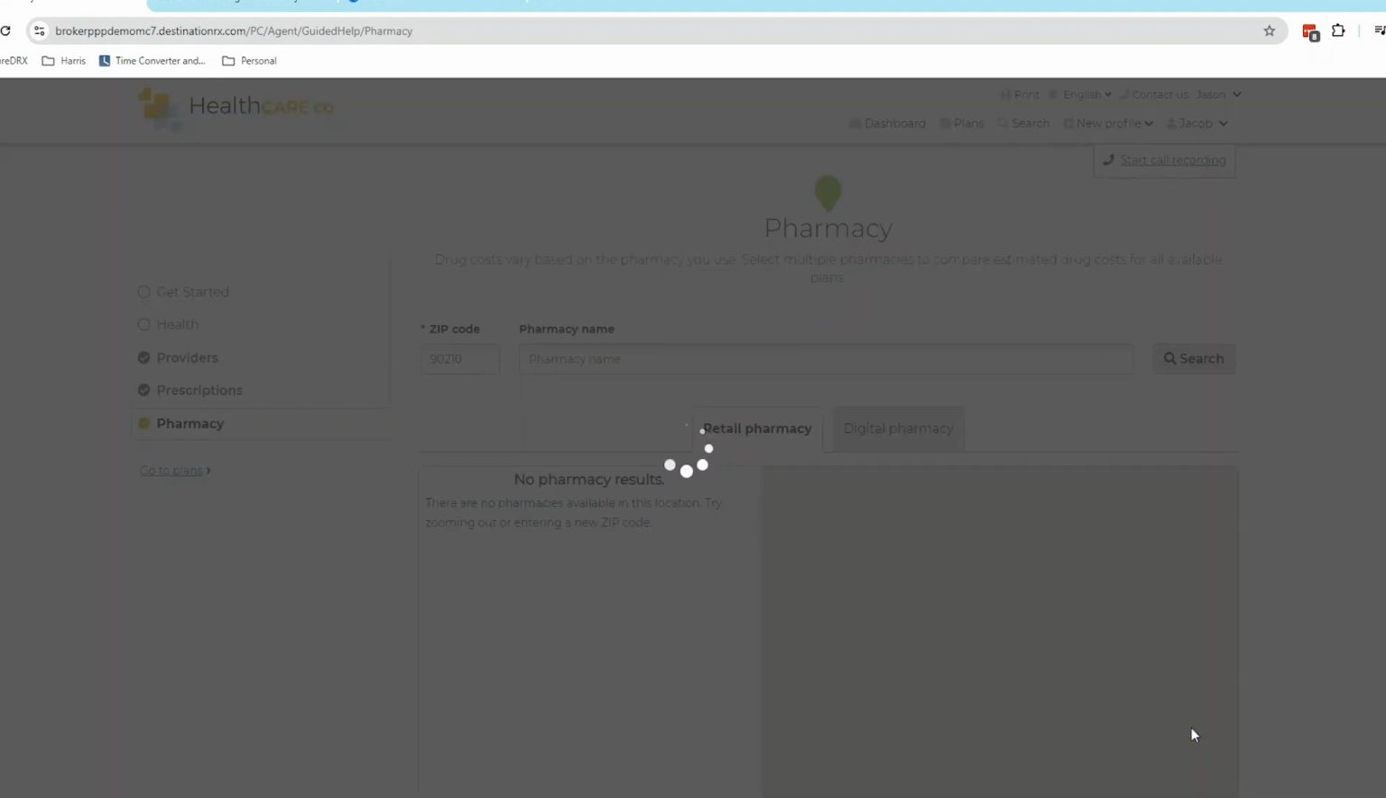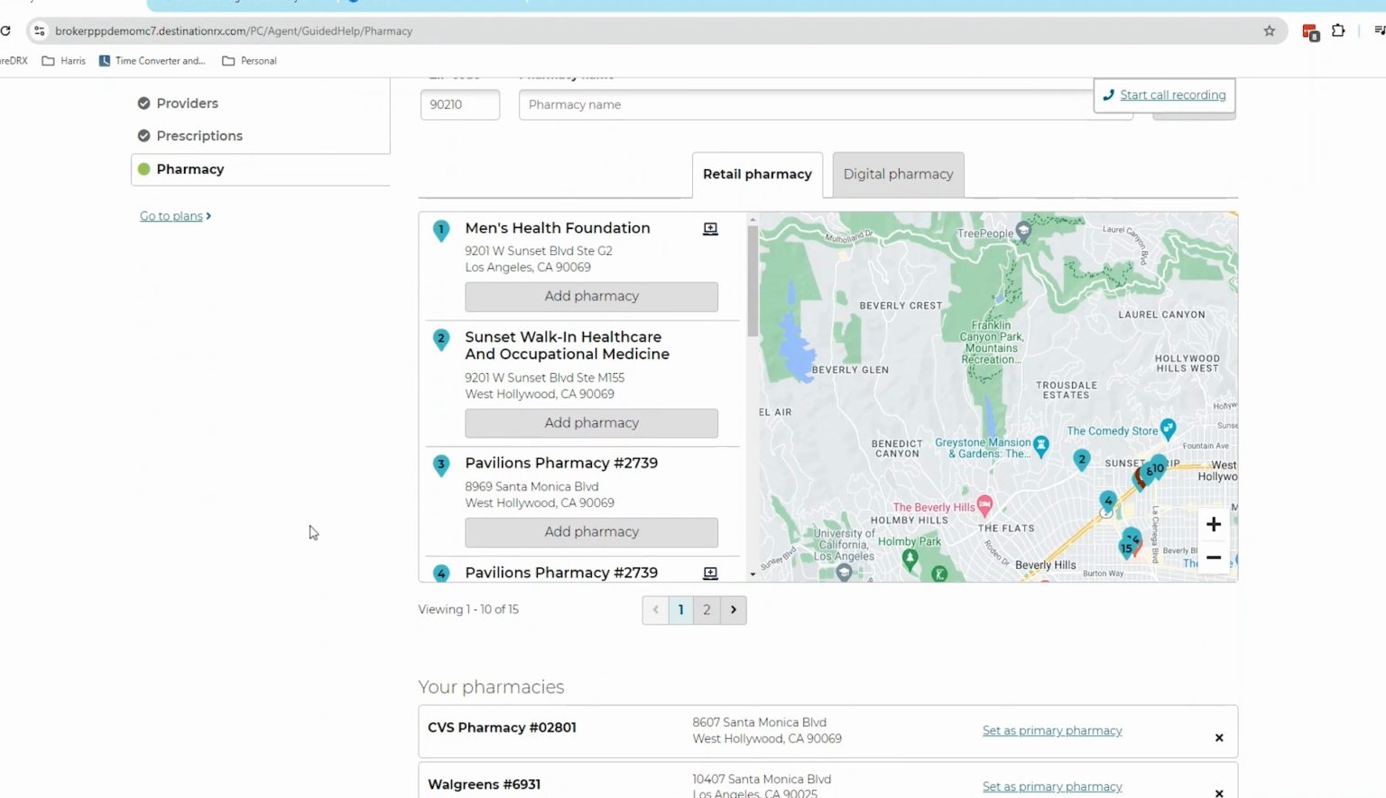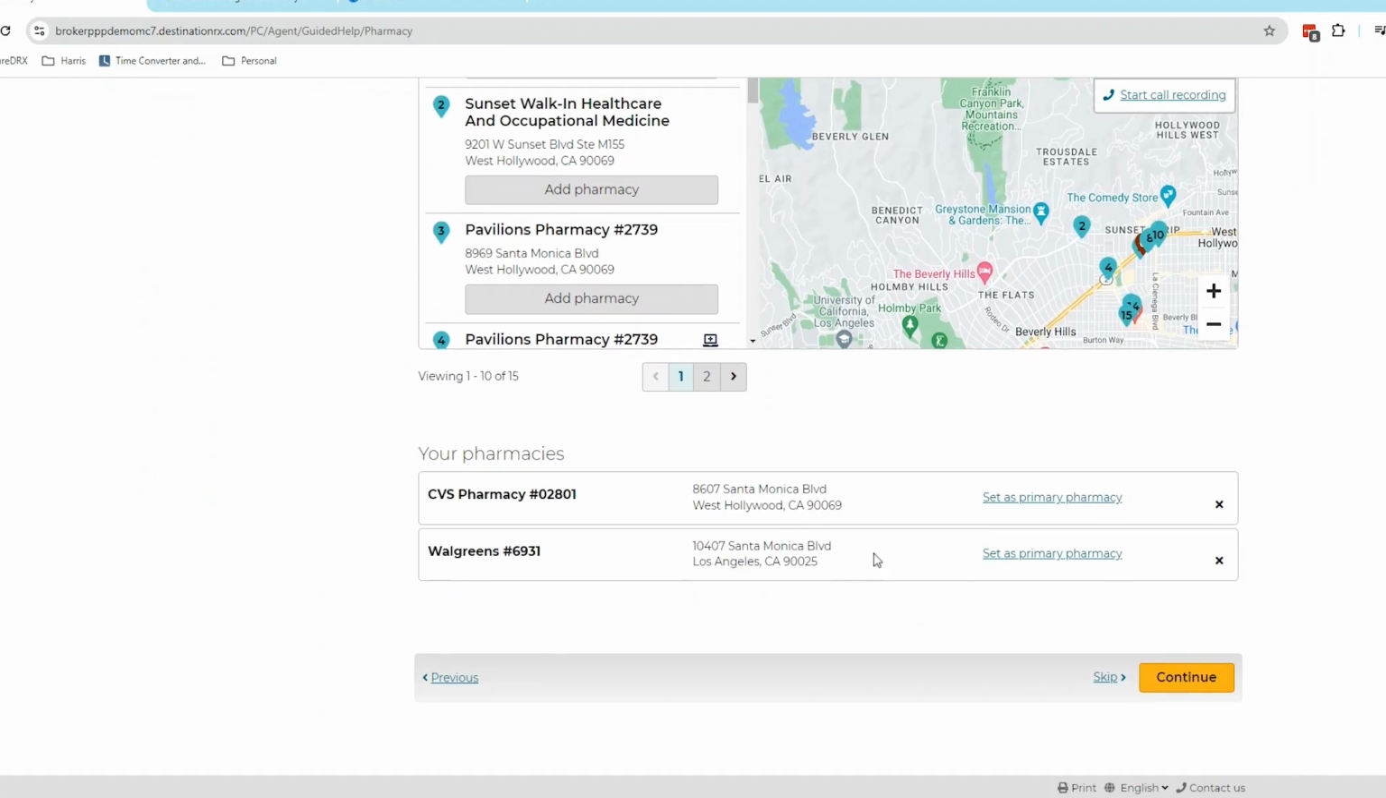Last but not least, we can also see the pharmacies that were selected by that beneficiary earlier from the survey intake form. So we can see the CVS and the Walgreens that were selected earlier.